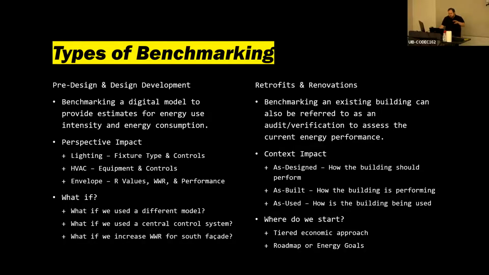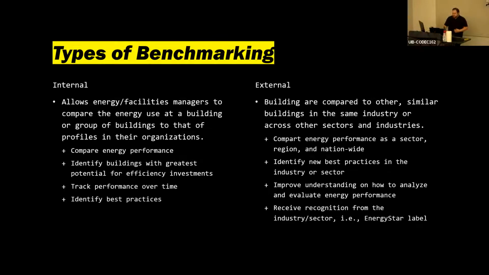And typically, the way the questions of those are posed are, where do we start? So here at the lab, we recommend doing a tiered economic approach, as well as creating a roadmap of energy goals, something long-term that could be referenced and brought up again and again.